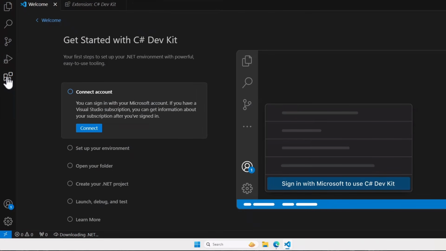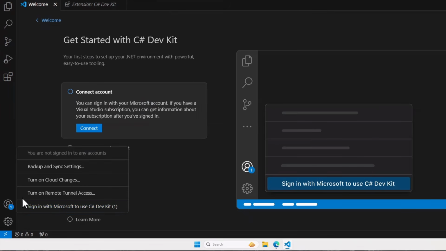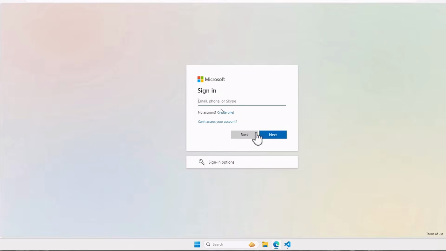So the first thing here is that I can link my Microsoft account to use the C# Dev Kit with my Visual Studio subscription, including the free Community Edition. So I can click that Connect button, or here I can click Sign in with Microsoft to use C# Dev Kit. So I'm going to go ahead and sign in really quick.